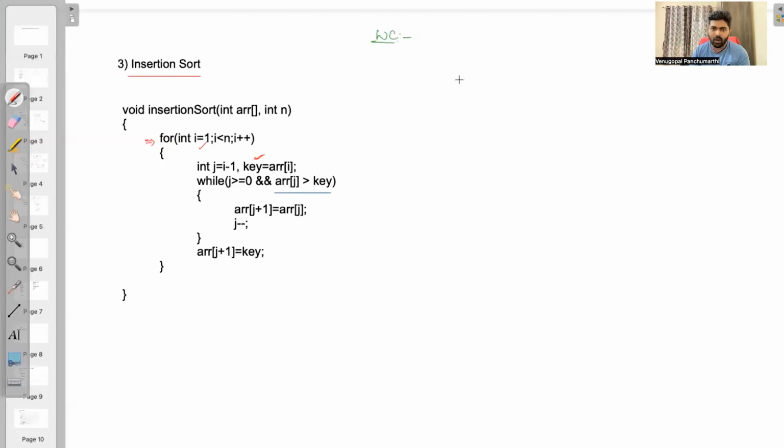So I will take all elements in decreasing order. Let's say 7, 6, 5, 4, 3, 2, 1. So the number of elements here is equal to 7.